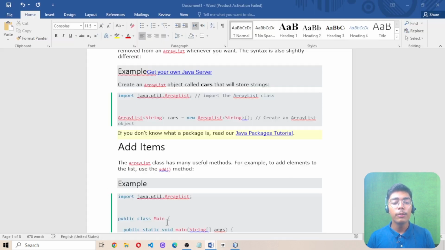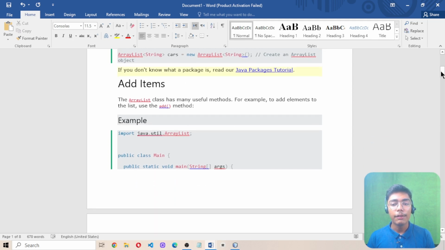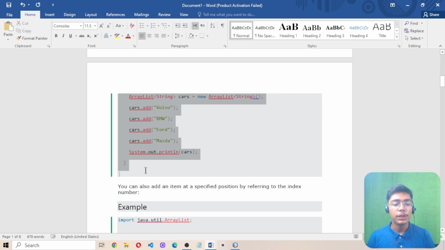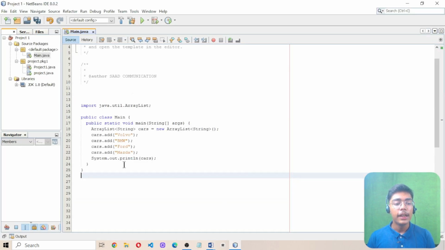Moving on to my Word document, I will copy this example in which we are importing the java.util package for array list, and adding different strings in this array list class which we are creating. I will copy this, move to my NetBeans IDE and paste it. After that I will run this to check if the strings are printed from my array list or not. For running this file I will move to my Main.java file, right click and run file.